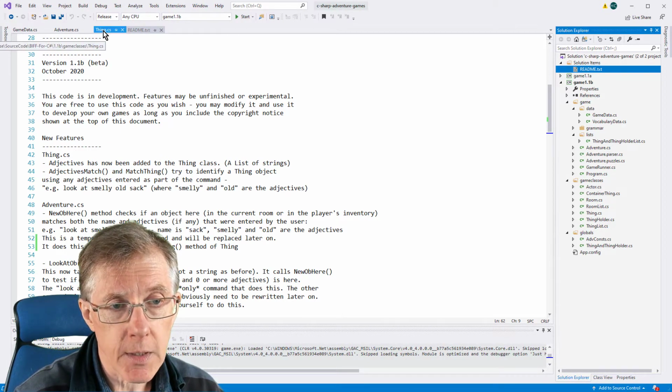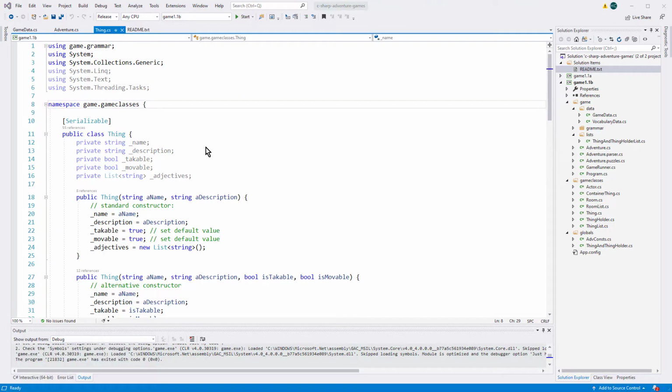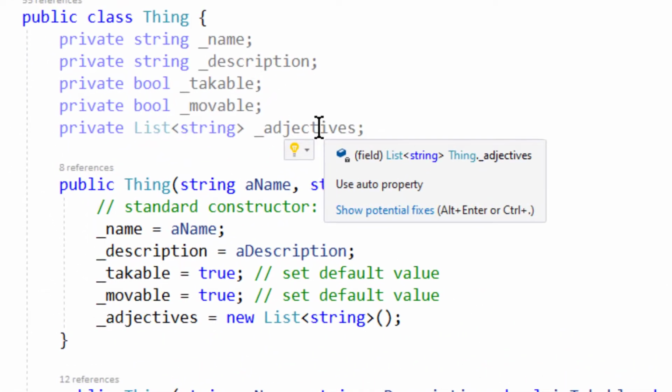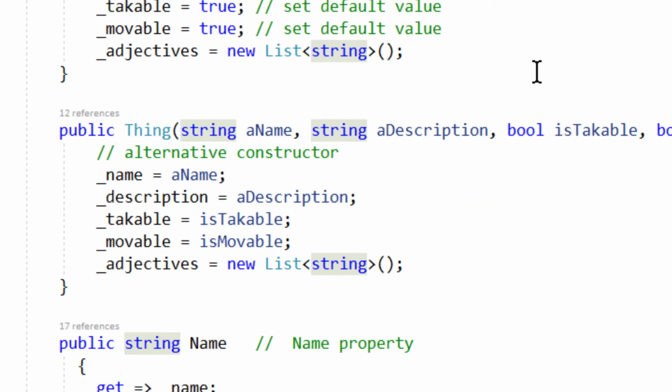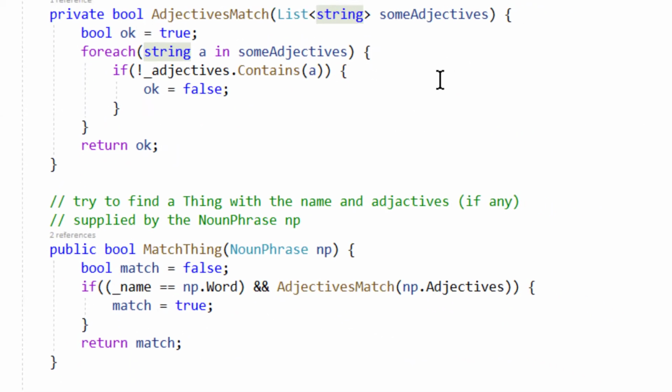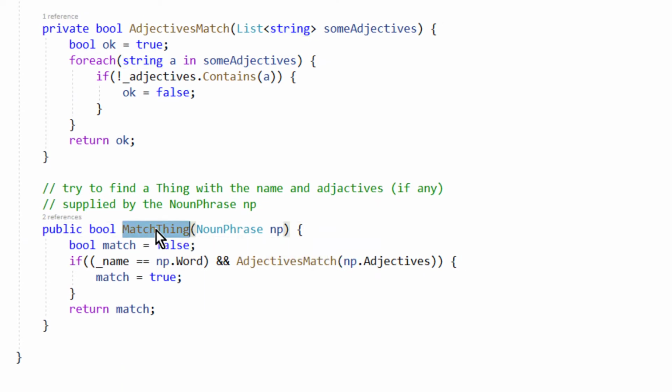Thing.cs is the first one. Let's have a look at that. Well, the most important thing, obviously, is it's got adjectives. It's a list typed to hold strings. And down below, you'll see that I've got this public method called matchThings.